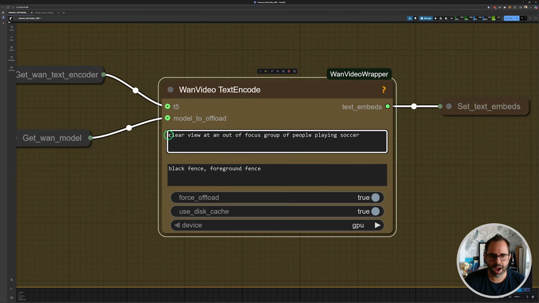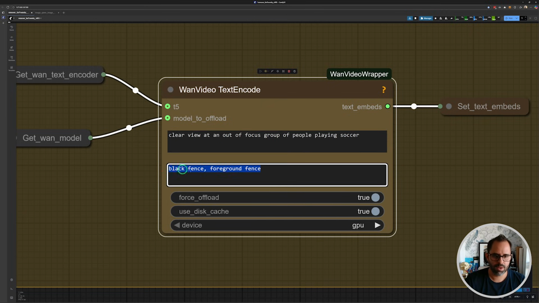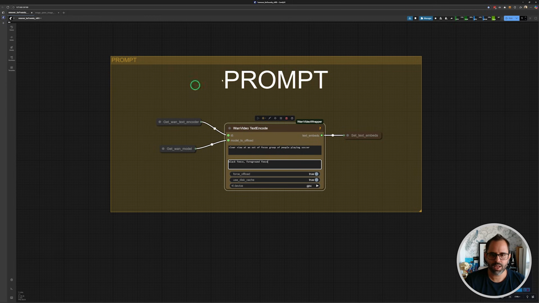So I do add it more often than not, depending of course on what you're trying to achieve. Once you have that, you can also add negative prompts. In this case, negative, I don't want to see a black fence or a foreground fence. And it sometimes helps. I feel like sometimes it ignores the negative prompt, but in case it can help us, I'm always going to add it. So that's kind of it for the prompt. You just want to tell it what you want to see, what you don't want to see, and hopefully that'll help you down the line.